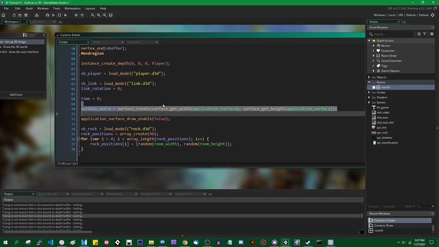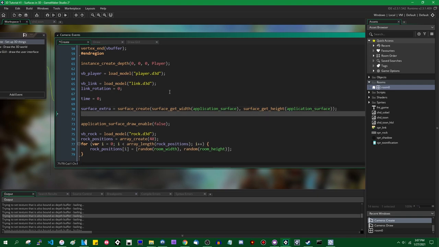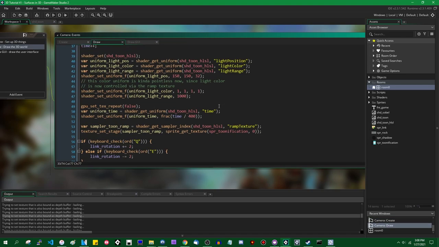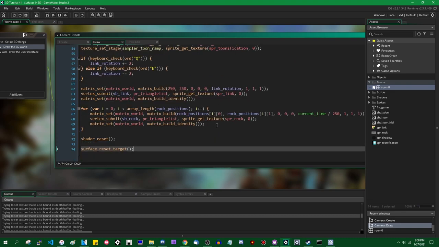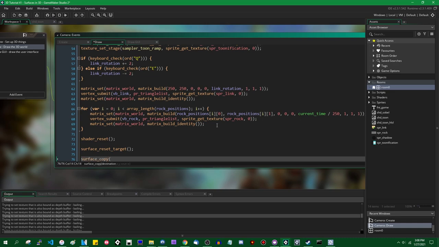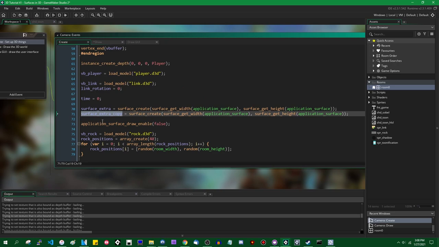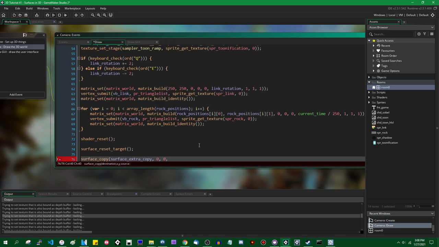So instead, let's take another step back, and I'm going to call this surface extra copy, and that's going to be the same thing. It's going to be the same dimensions as surface_extra, except the only difference is that once we are finished drawing to the surface, we will say surface copy, and the destination is going to be surface extra copy. That's the one that we just created in the create event over here. The x is going to be 0, the y is going to be 0, and the source is going to be surface extra, which is the one that we're drawing to.